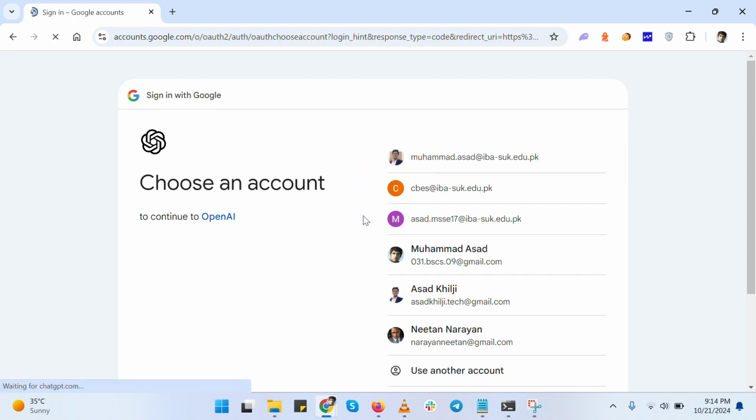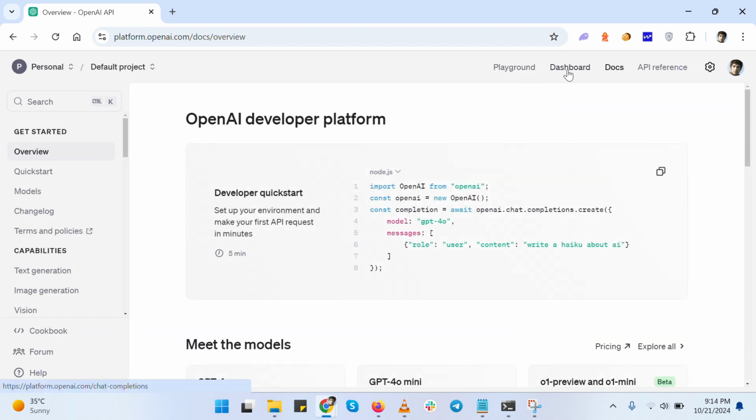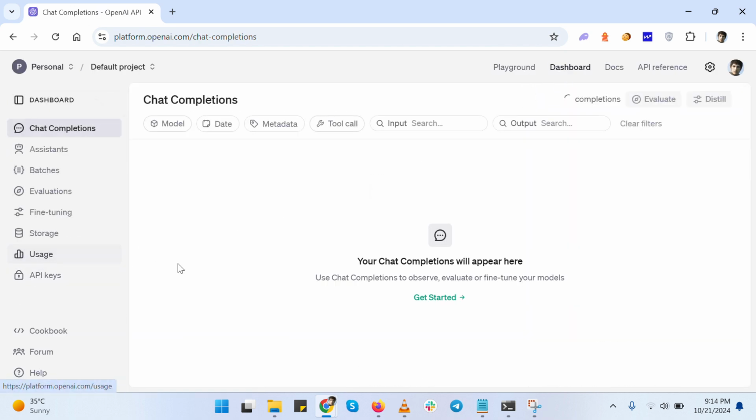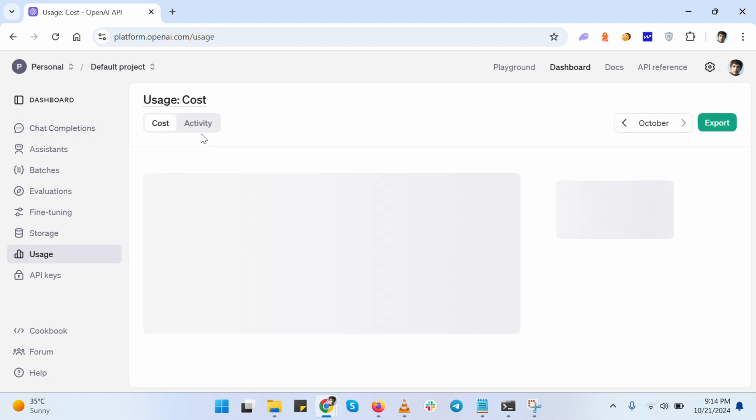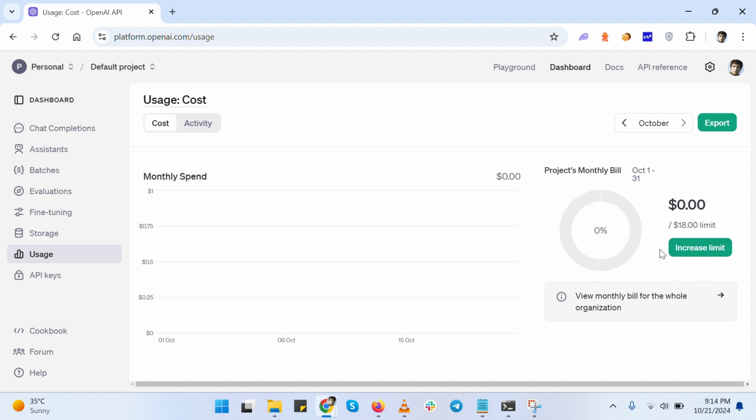To get started, you need to go to platform.openai.com and log into your account. Once you're logged in, click on Dashboard, and then go to Usage. On this screen, click on Increase Limit to add funds to your account. Today, we're going to add $5, which is the minimum amount you can add to start using the API key.